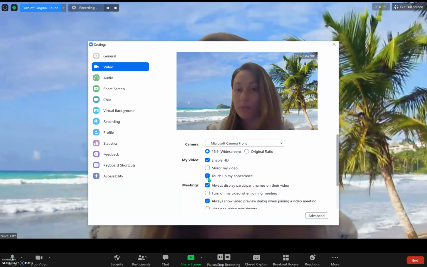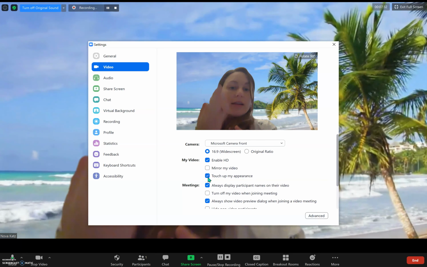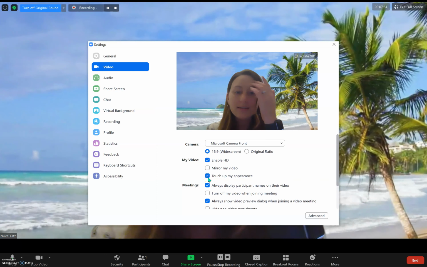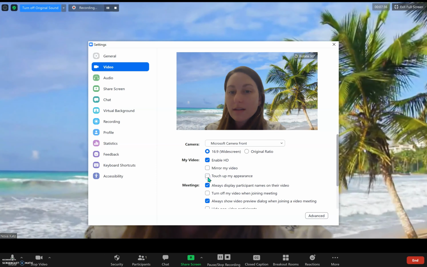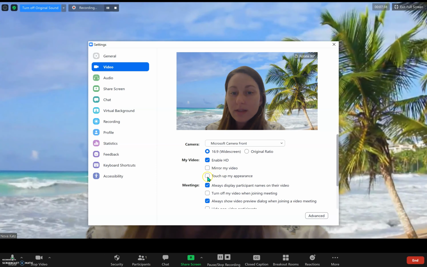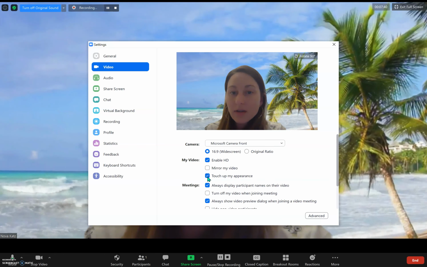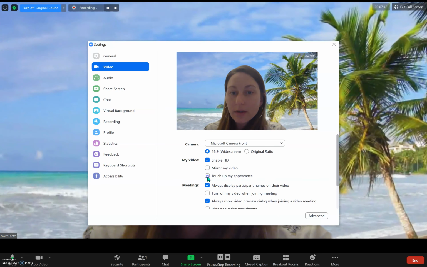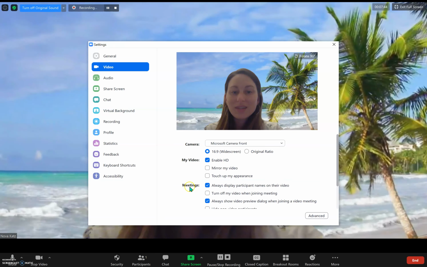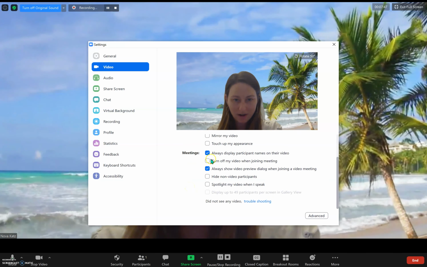You can also have it touch up your appearance. It just gives you like a little day glow effect. You see, so not touched up, wrinkly. Touched up, not wrinkly. There you go, wrinkles, no wrinkles. I like my normal face, so I just leave it off.